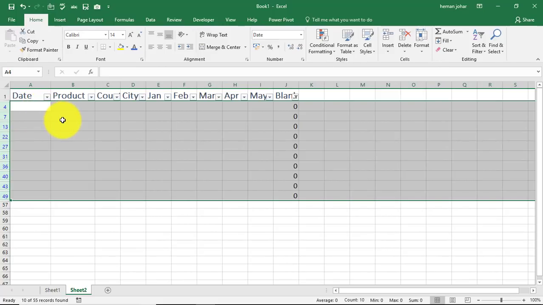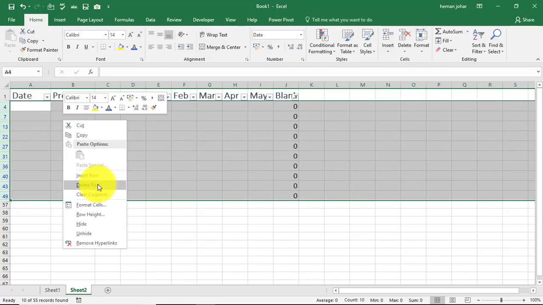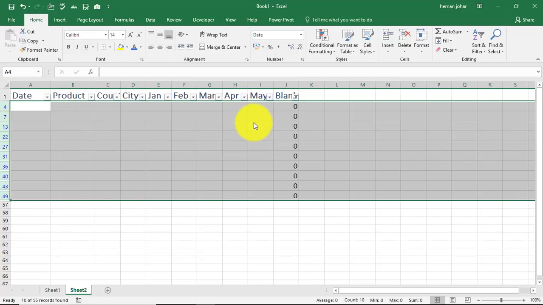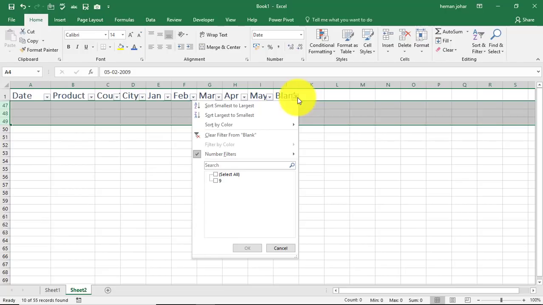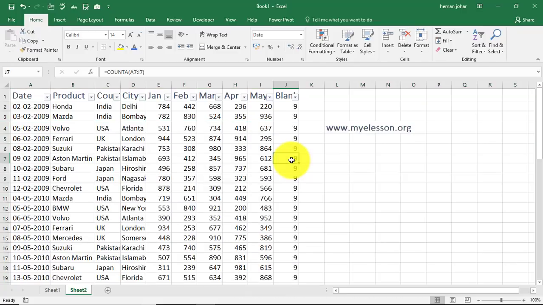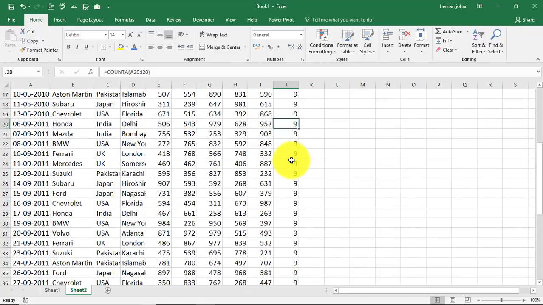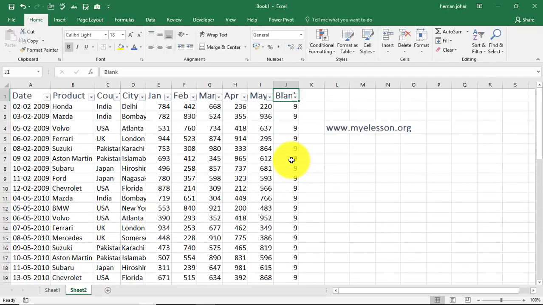Now I am going to right click it and delete row, or I can do a control minus. They are deleted. I will go back to the filter. I will click on select all, and my blank rows are deleted. Is it? It's simple, extremely simple, yes?